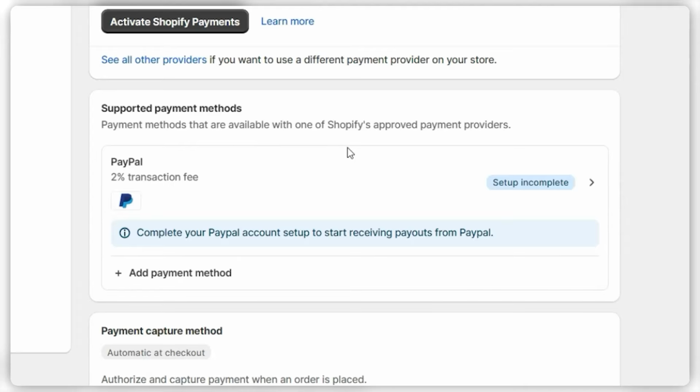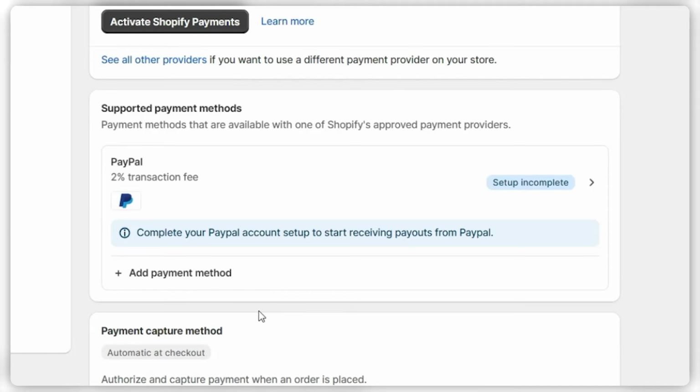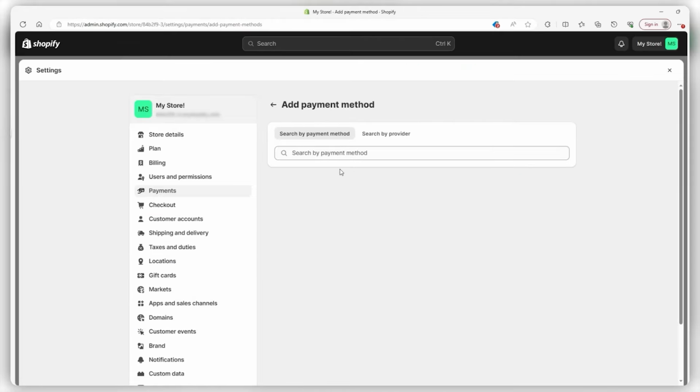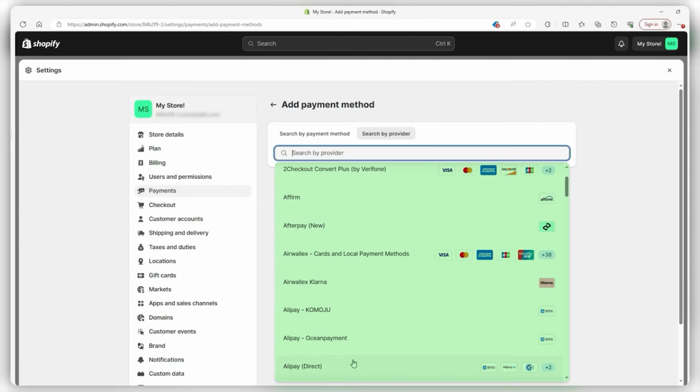When you go down to the supported payment options right here, you'll see a default option, which for me is PayPal, but for you it might be something else like PayPal and Amazon Pay or either or. But you can always add more by clicking Add Another Payment Method, search by provider, clicking on the bar, and choosing a provider that ideally supports Visa and MasterCard.